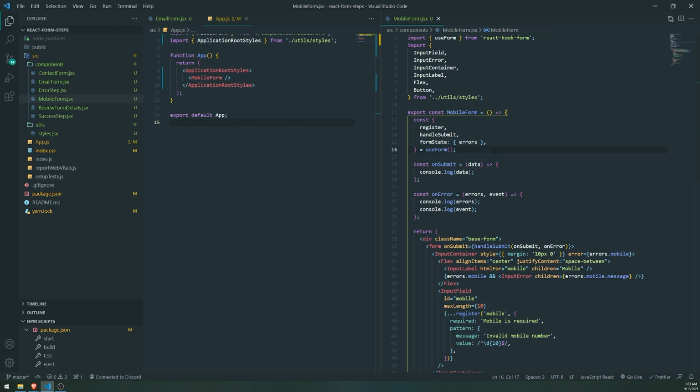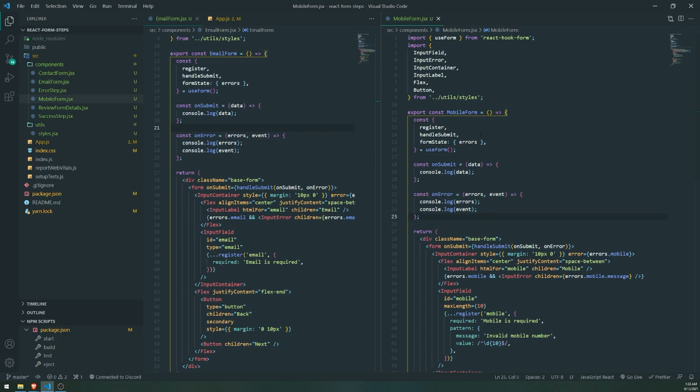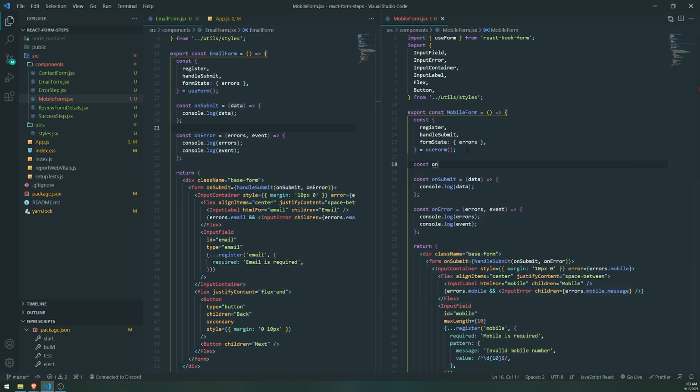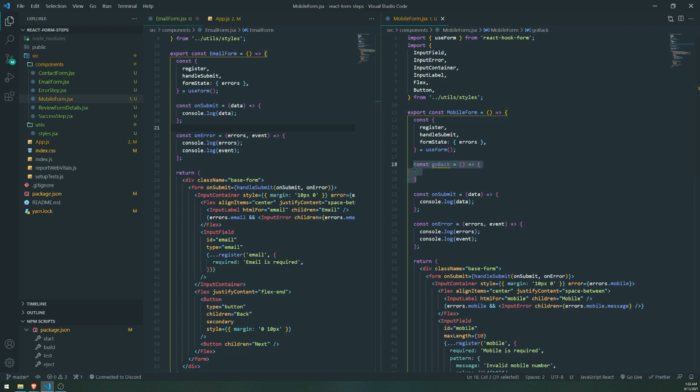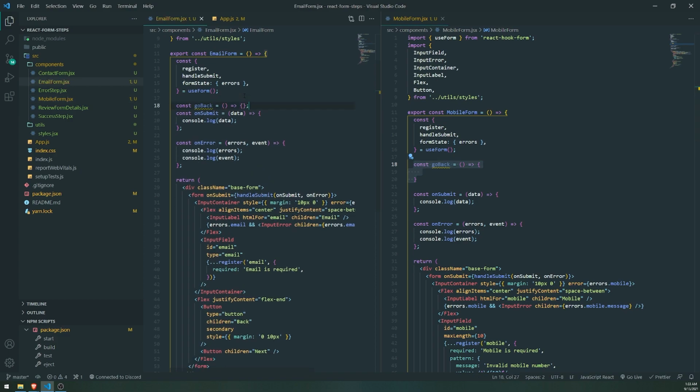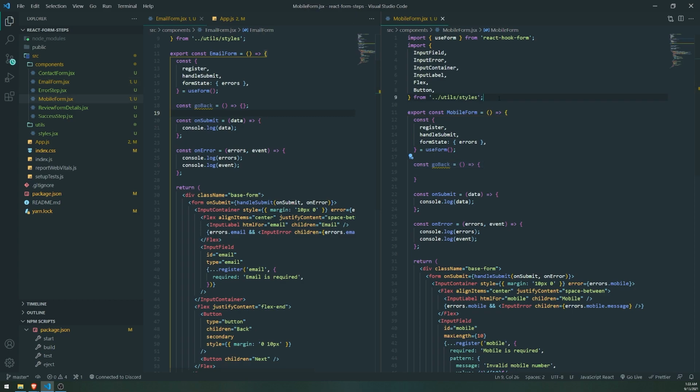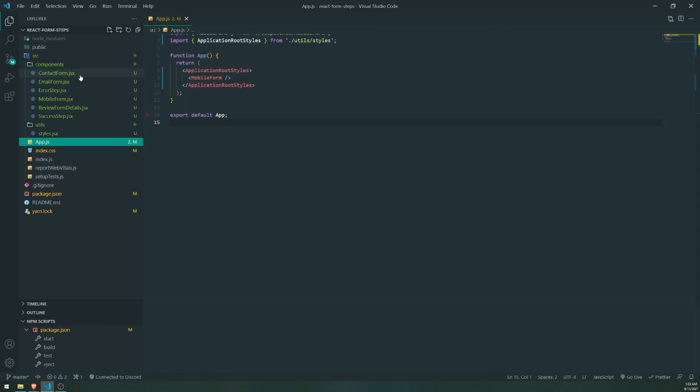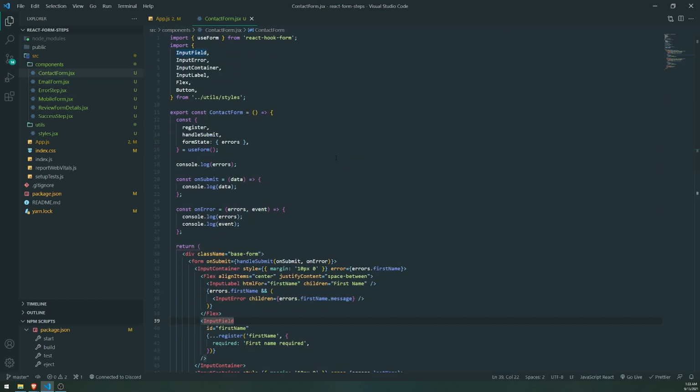Let me go ahead and do one more thing for the mobile form and the email form. We're just going to add a function. Let's just call this goBack. This is just going to be a function that is invoked to go back to the previous step. Since there's no previous step for the contact form, we will need to add that. Okay, so now I'm just going to continue with the next part of the tutorial.